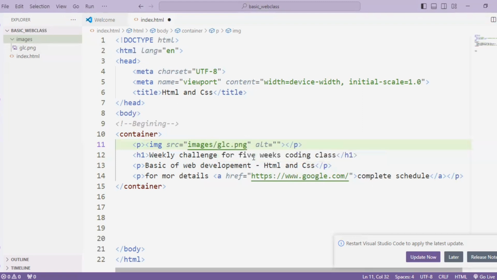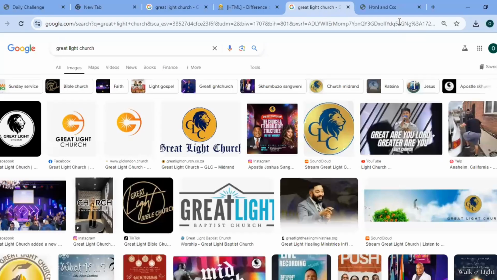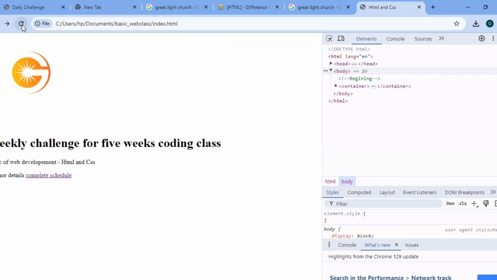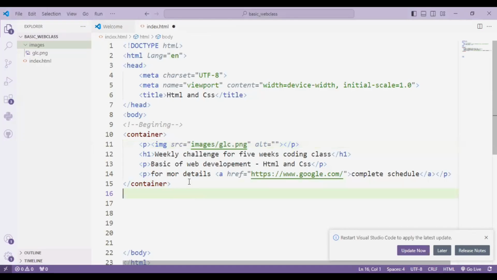So when you save it, and I go back to the browser, okay, fine. So I'll come here again, I refresh, find it there. Okay. So just type the footer.